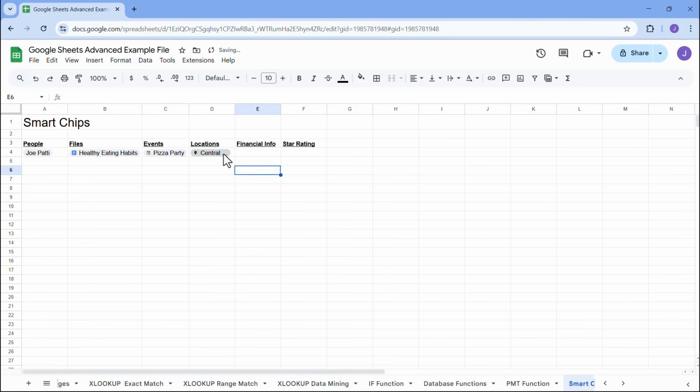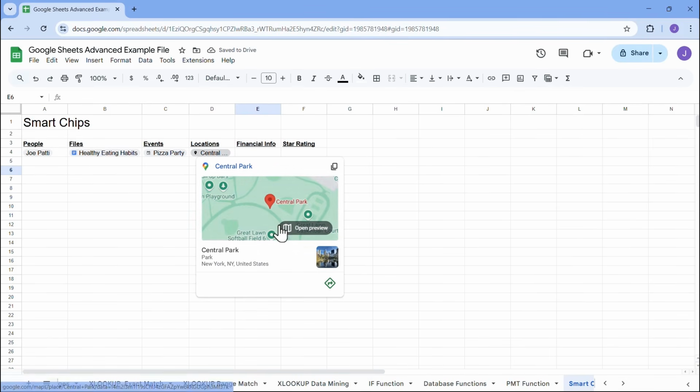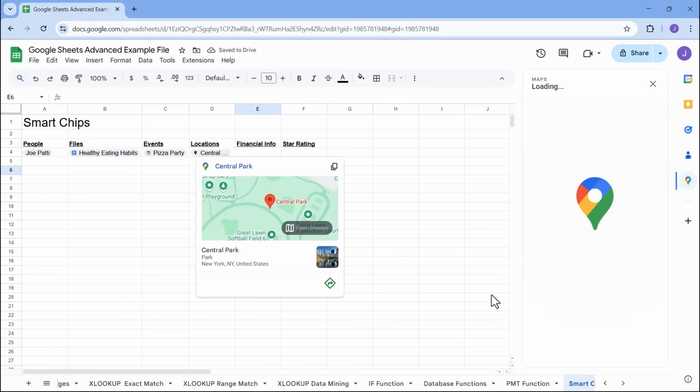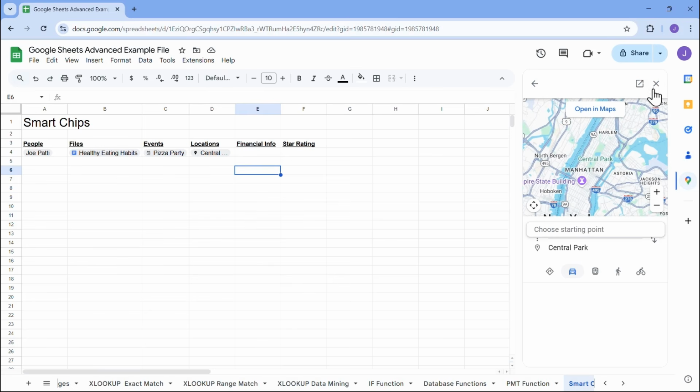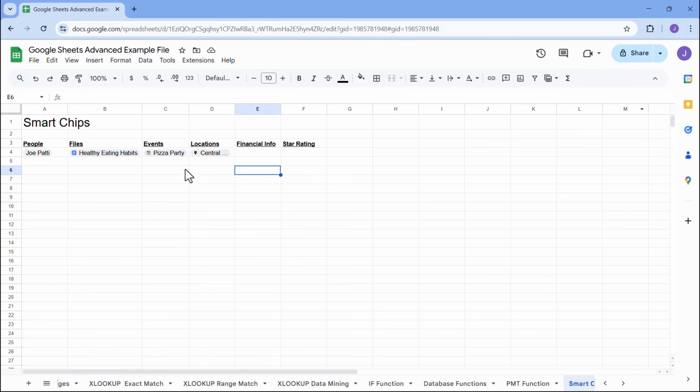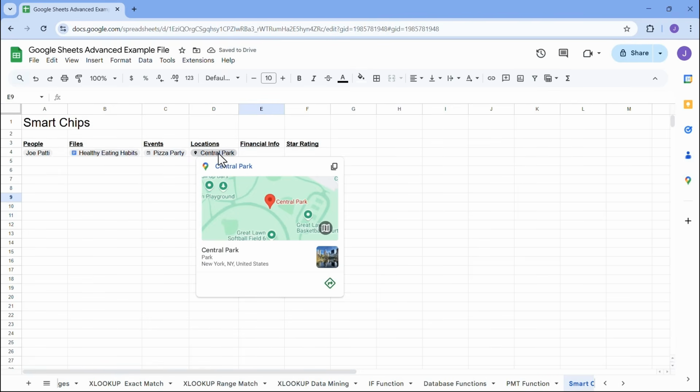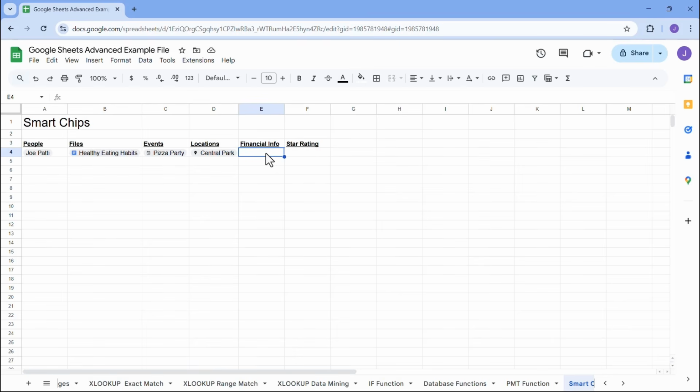And there we go. Now I hover over it. I see where it's located, and I can click to view the directions. It'll pull up Google Maps and tell me where we're going. We pick a start point, and then we can get over there. So I think, once again, this dynamic, hovering, interactive, smart chips are so amazing. Last two are financial and star rating.